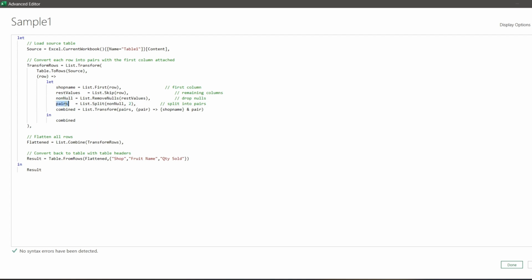Pair step helps us to split the list named non-null into chunks of 2. Finally, combine step helps us to attach shop name at the front of each pair. Here, we flatten nested list of rows into one continuous list. It is now a simple list of rows ready to become a table. Finally, we convert the list of rows back into a proper table. Now I will start this from scratch here.